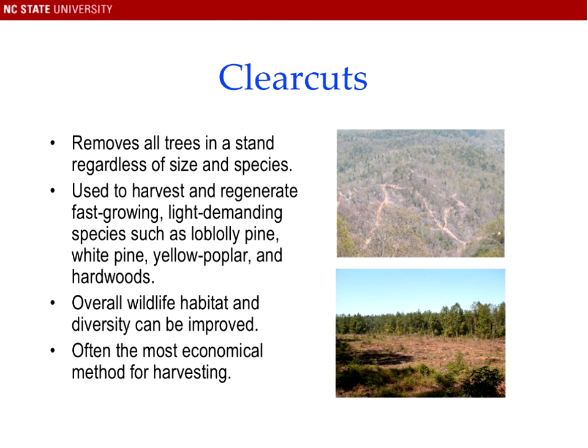So now talking a little more about clear cuts. In clear cuts, we remove all trees in a stand regardless of the size and the species. We're basically getting rid of everything. Clear cuts are used to harvest and regenerate fast-growing, light-demanding species such as loblolly pine, white pine, yellow poplar, and hardwoods. Overall wildlife habitat and diversity can be improved.